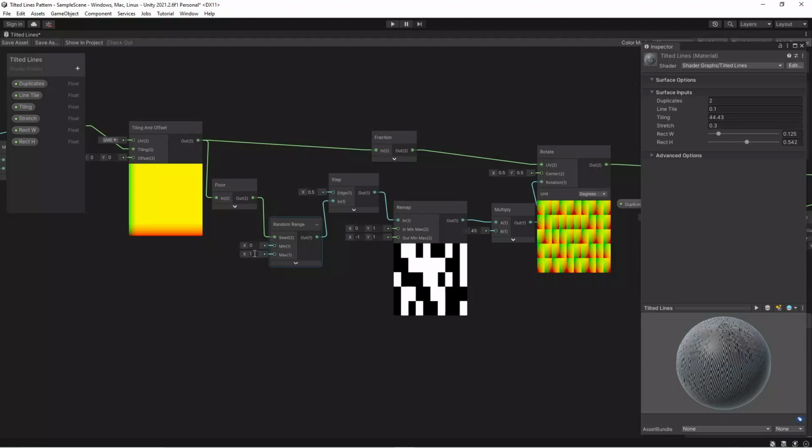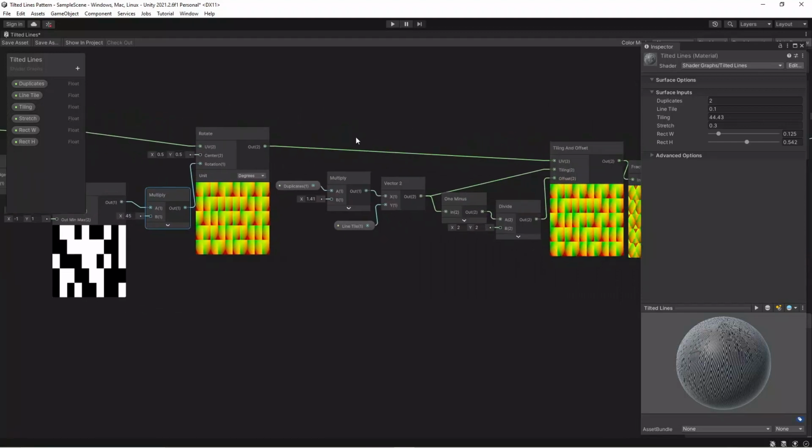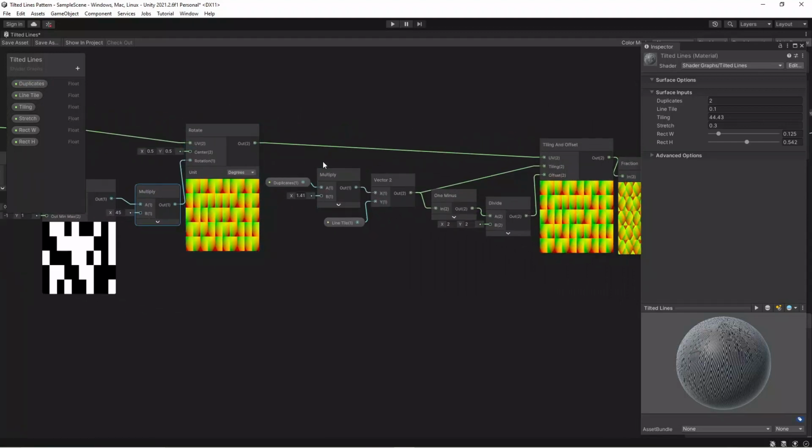And then our minimum is 0, our maximum is 1. And then we connect it to a step, which is basically everything below 0.5 is going to be 0, everything above 0.5 is going to be 1. And then we remap 0 to 1 to minus 1 to 1. So these dark areas are now minus 1 and the white areas are 1, so that we can just multiply it by 45, which is going to give us either minus 45 or positive 45. This is going to go directly to the rotation of the rotate node. The center is obviously 0.5, which is the center. So now we have randomized rotations.